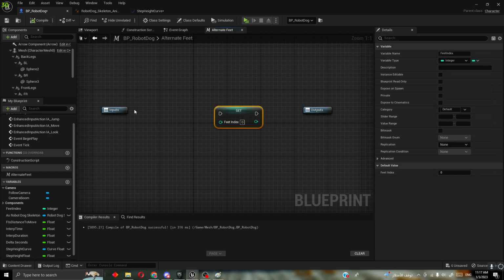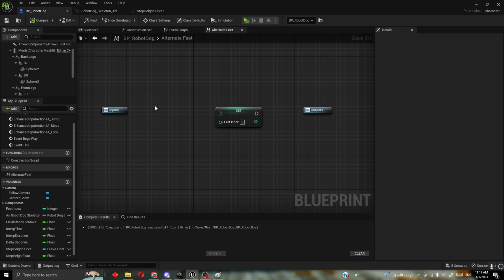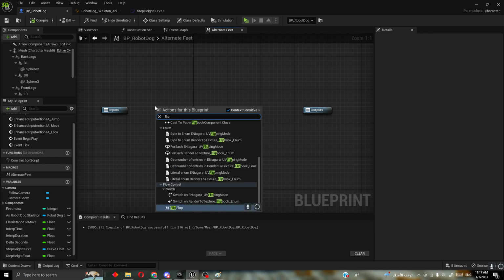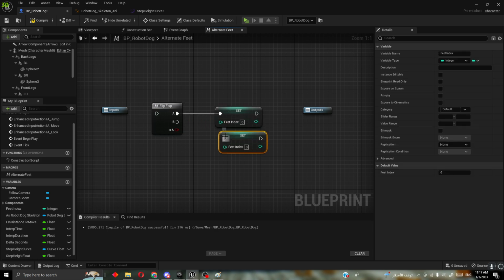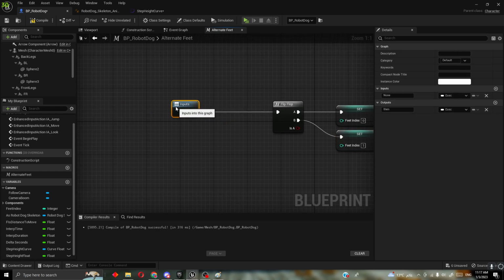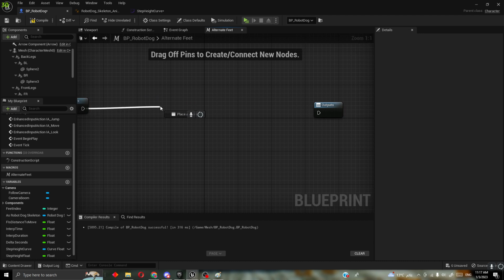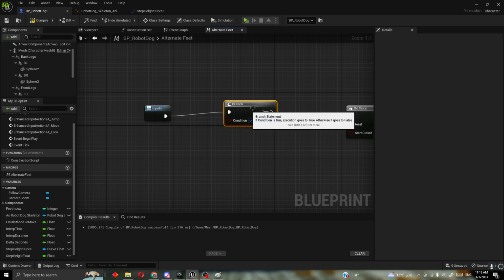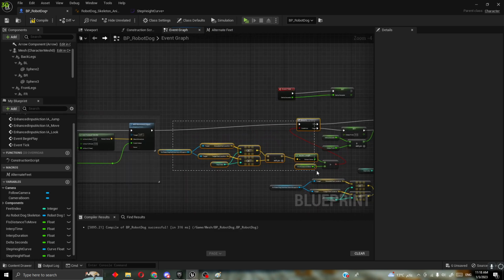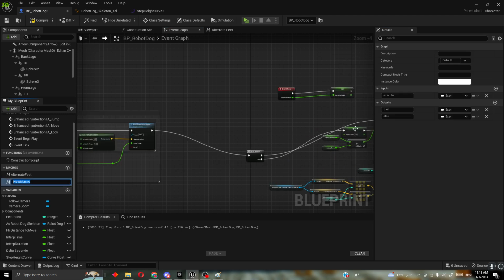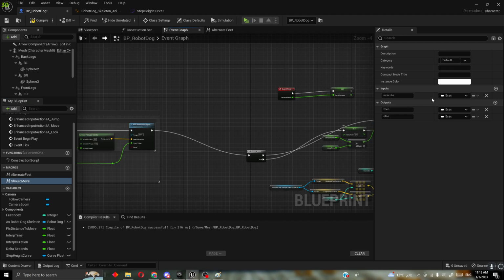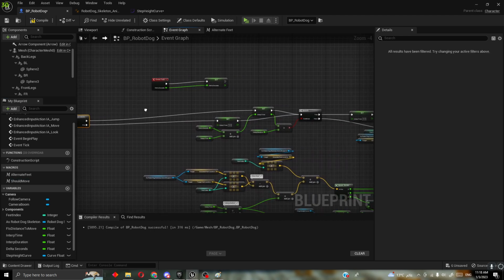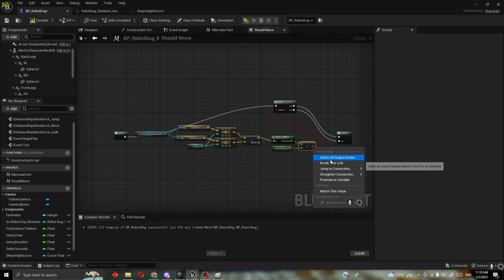So let's see. We have a problem here. If you use a flip flop, it's going to spam the flip flop and it would look really janky and stuttery. So we need to use a do once node. Do once. And we're just going to make a check here. We're going to go here and just collapse this to a macro. Should move. And we're just going to promote this to a variable.